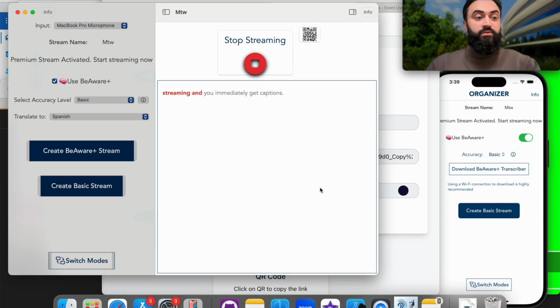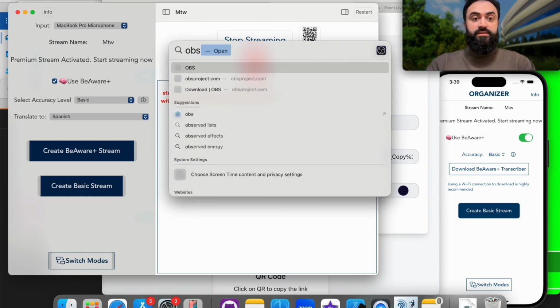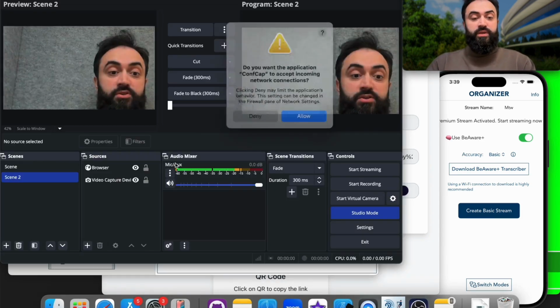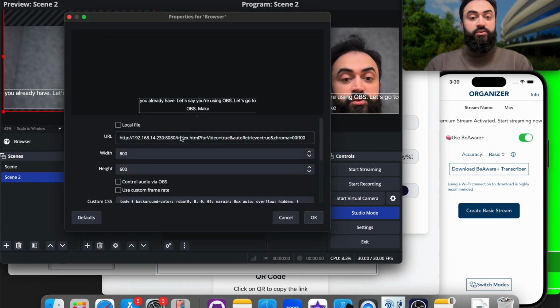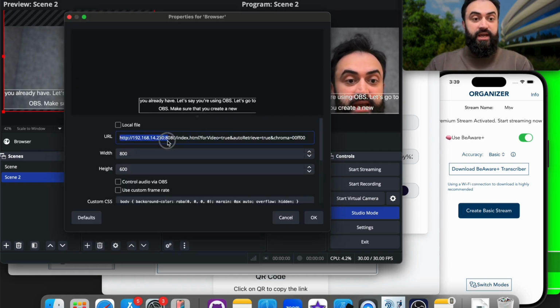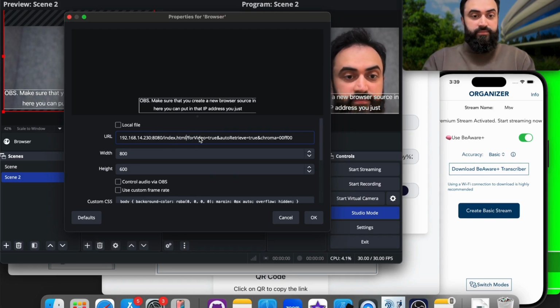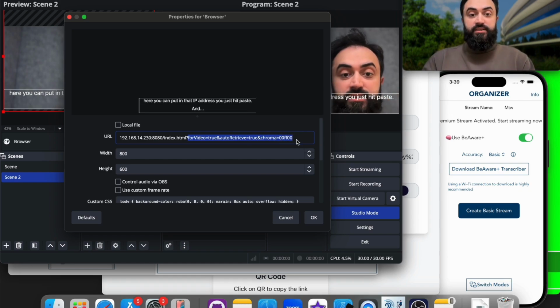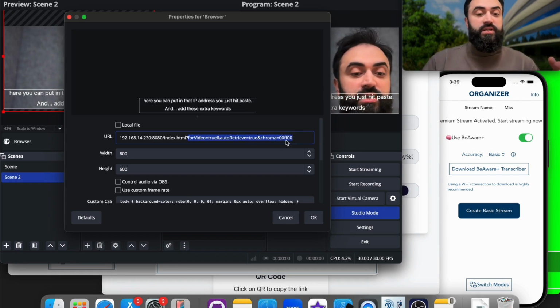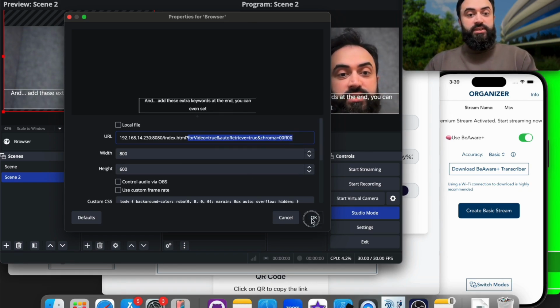Now, how can you use this with the existing video tool setup that you already have? Let's say you're using OBS. Let's go to OBS. Make sure that you create a new browser source. In here, you can put in that IP address. You just hit paste and add these extra keywords at the end. You can even set a chroma key filter and then just hit OK.